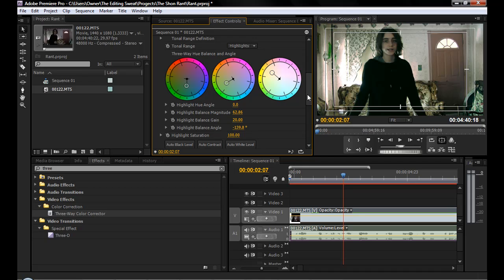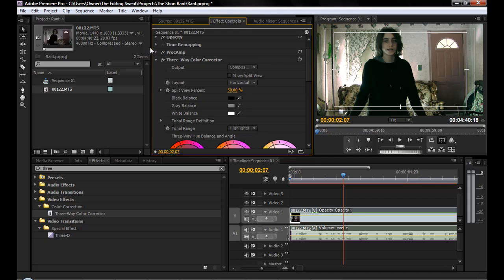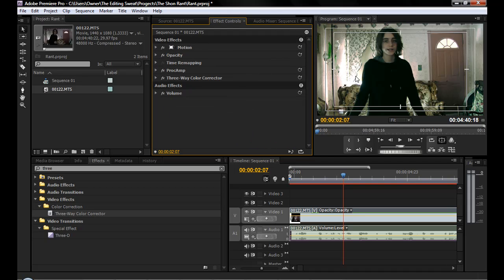That's pretty much it. That's how you color correct to make your videos look sexy. You can see a huge difference in the video, hugely. This right here is without the color correcting, how dark it is and everything. And this is with the color correcting. It's a huge difference, and that's how you color correct, and it makes your videos look professional.